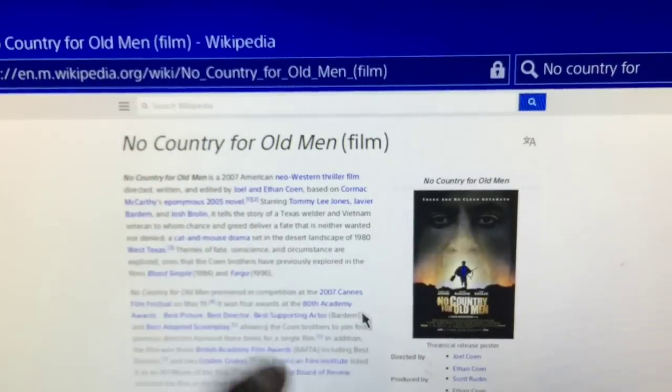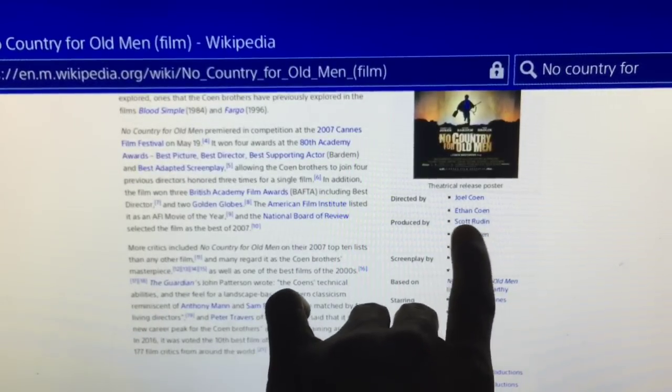No Country for Old Men. Produced by Scott Rudin.